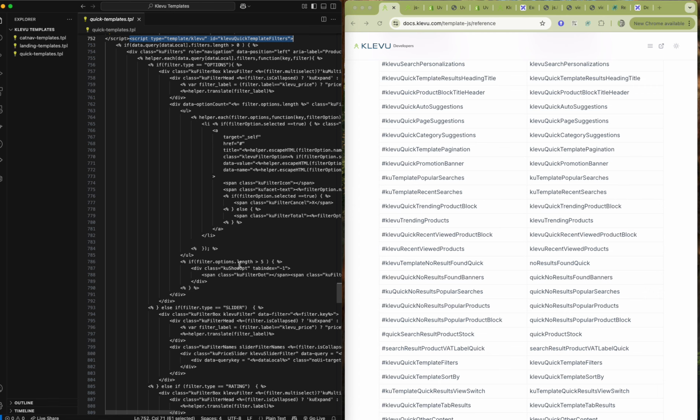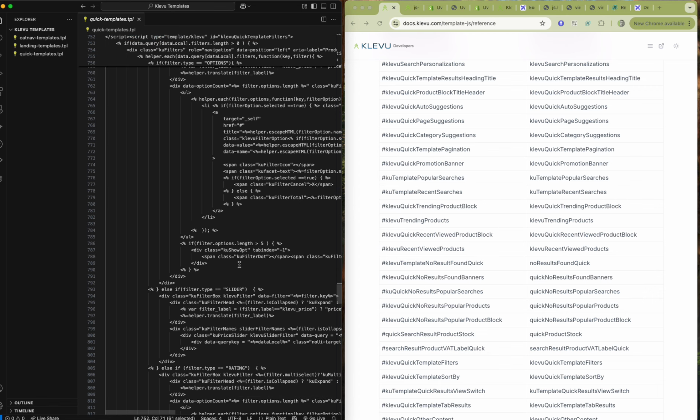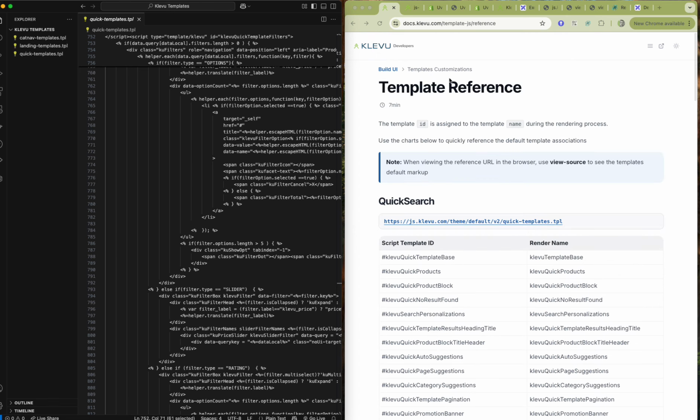So this, I believe, is a place for us to stop here. And then we'll continue talking about other things regarding these templates, but that's the general idea of how you would use this template reference.